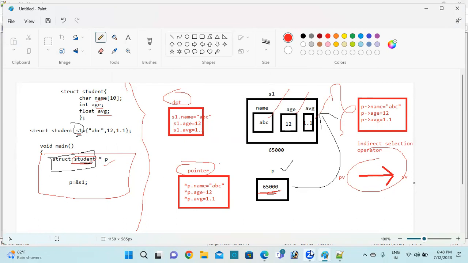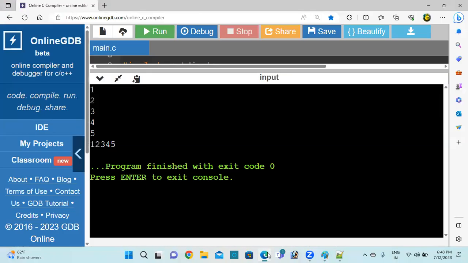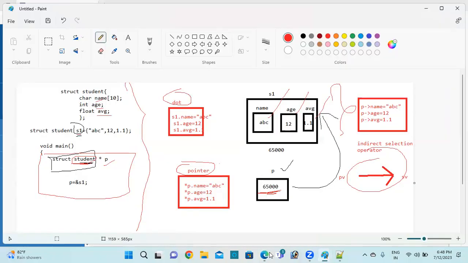Now pointers with structures is completed, pointers with arrays also completed. Now we'll see how pointers will work with functions. Let us see the problem. That also we'll see.